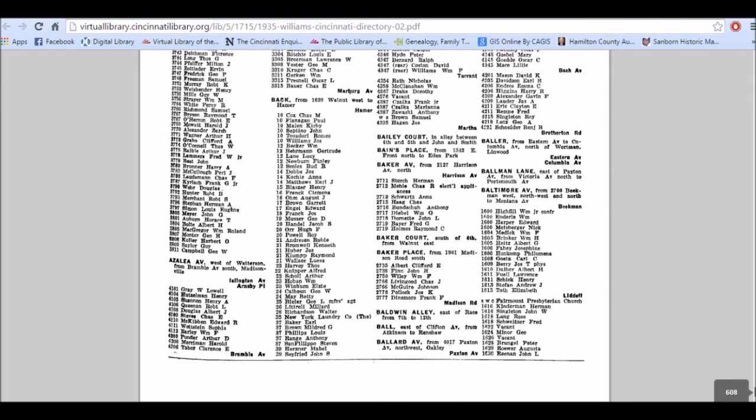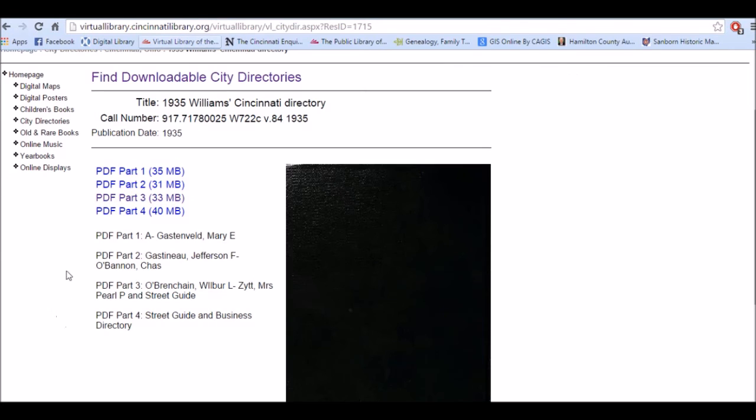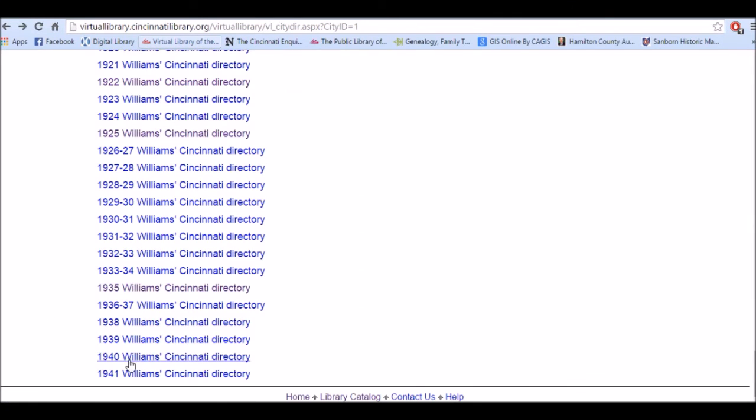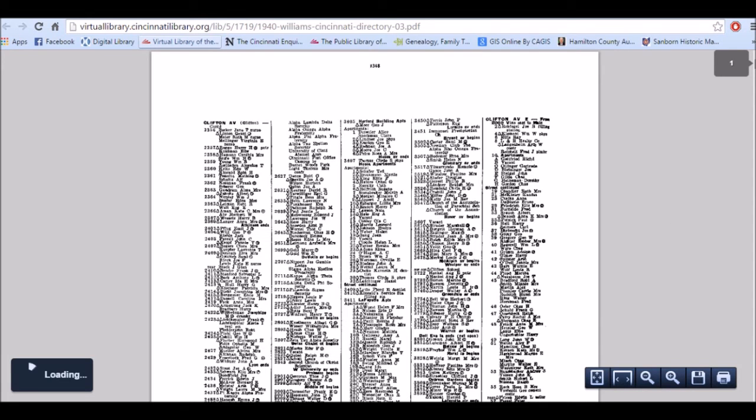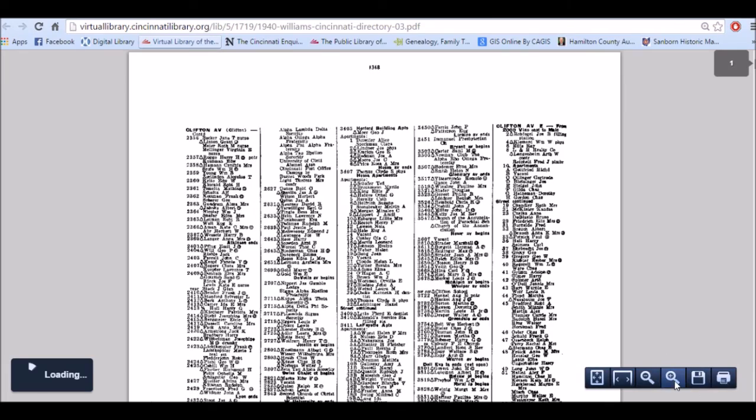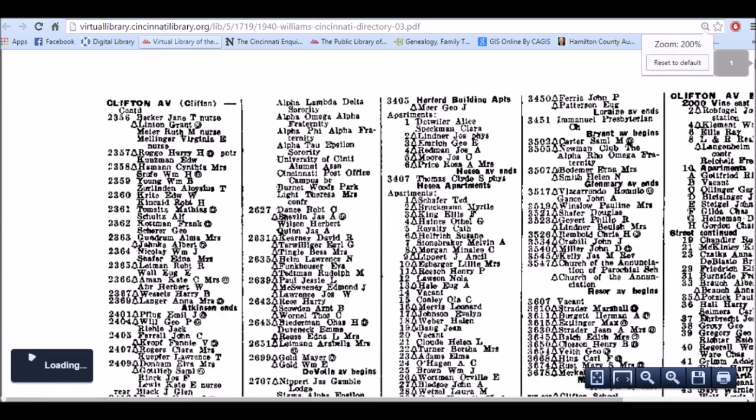I'm checking to see. It looks like 1935 did not have the owner and telephone on it. Let's try 1940. I'm just going to choose part 4 here and let it download. Yes, this one does have it. Let me zoom in here while it's loading, and I'll show you some examples.